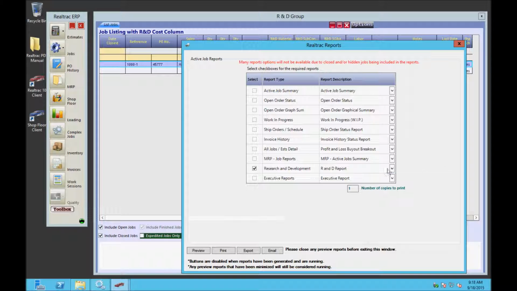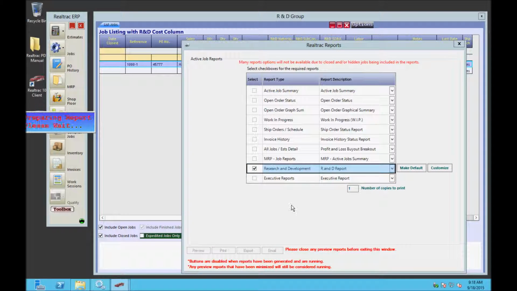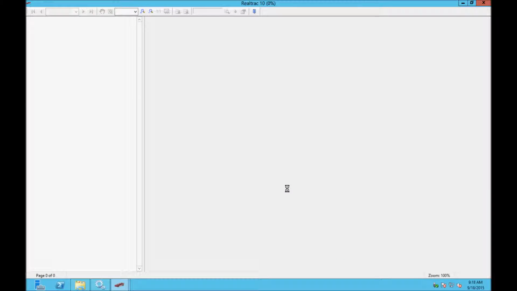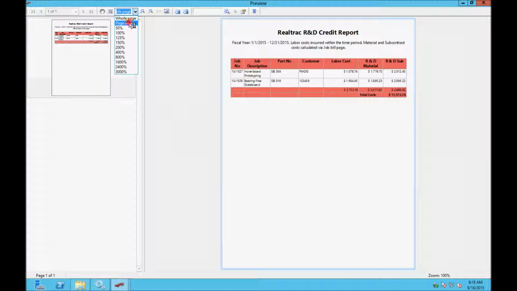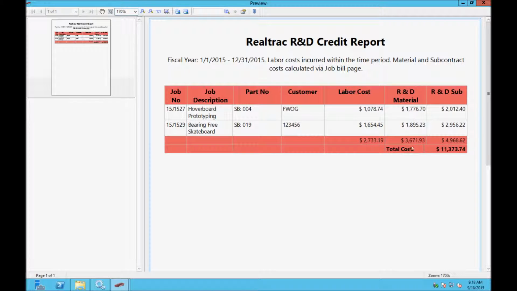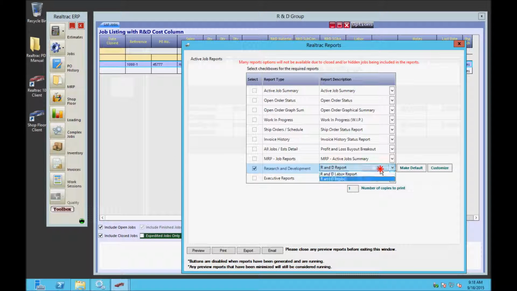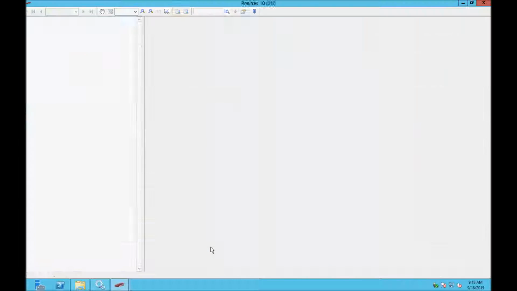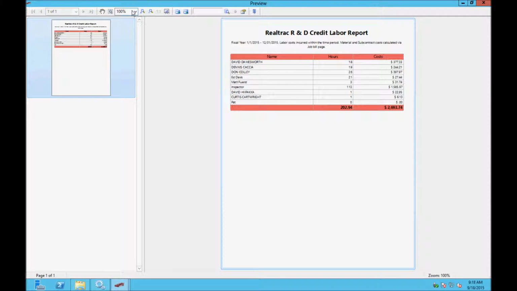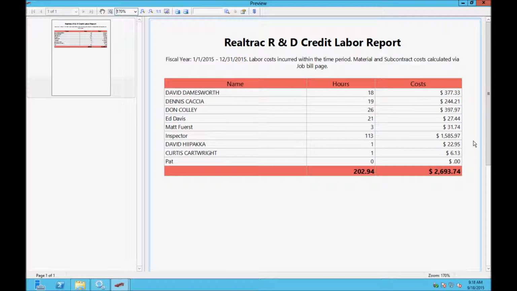So first, I'm going to run the R&D report. You can see this gives me the basic information on my job, customer, and part, and also gives us our material and subcontract costs. We also show the labor costs that were associated with the job, but your tax professional probably is going to need the same data in a slightly different format. Allow me to close the R&D report, and now we'll run our R&D labor report. You'll see when I run this report, we actually get the same total for our labor, but we present the information in a different manner that your CPA will likely need.